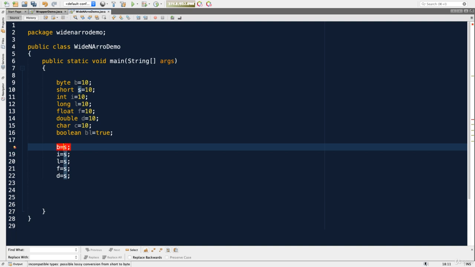Assign, see, B assign byte. There is a possibility of loss of data because short is 2 bytes and you are trying to accommodate it in 1 byte. So you may not get the same data, right? But by writing this byte conversion here, typecasting it here, we are saying that we are ready to bear that loss. So you should do it only if you know that the value inside short is small enough to accommodate in byte. Like short is having 10, so 10 can easily accommodate in byte.